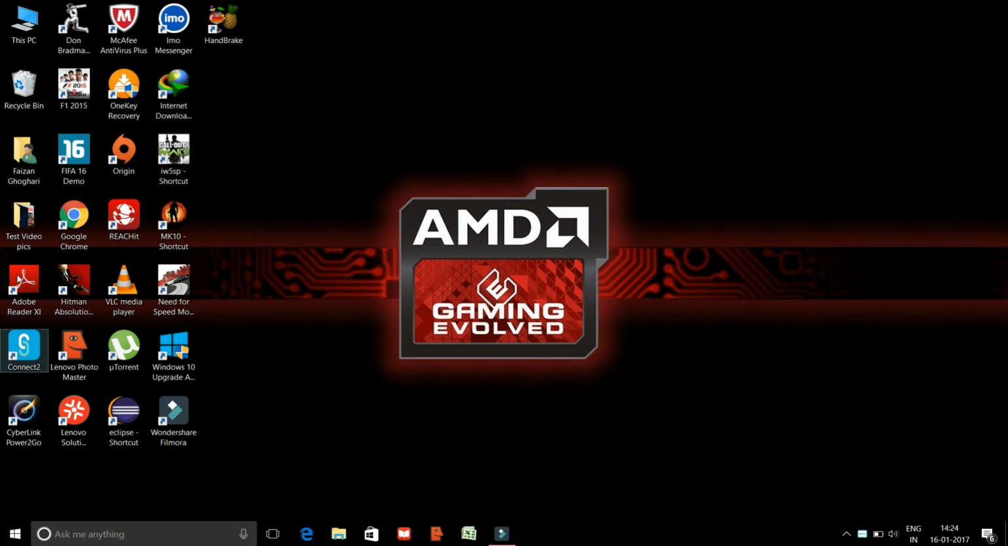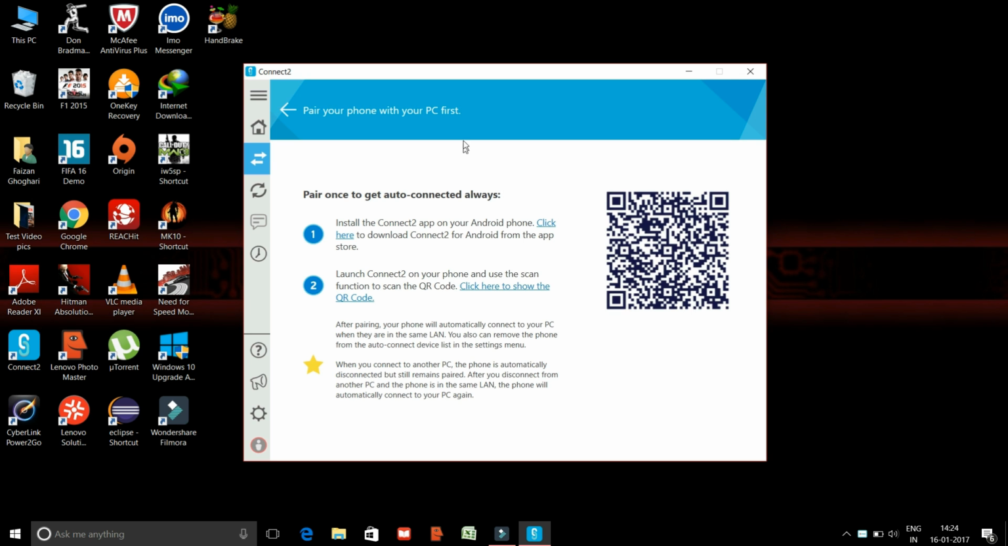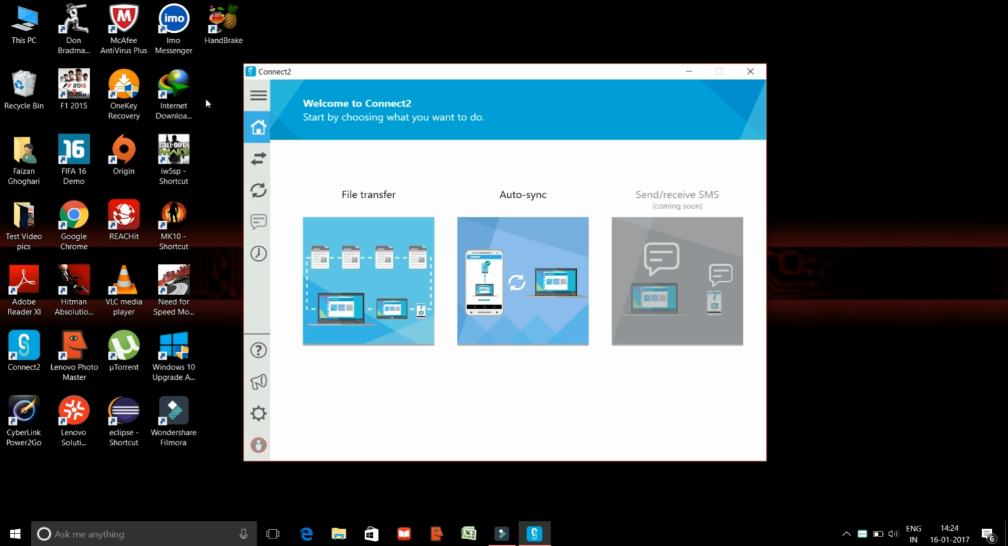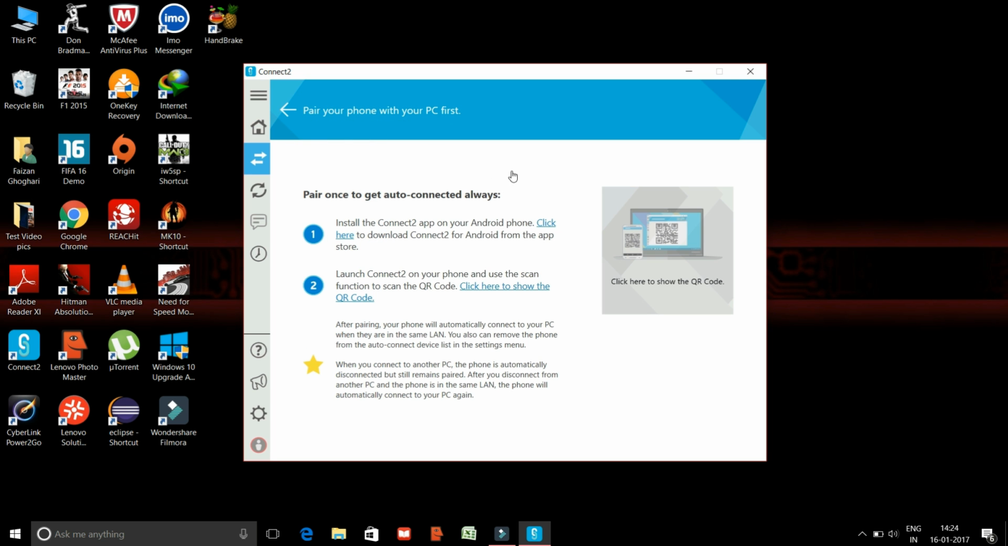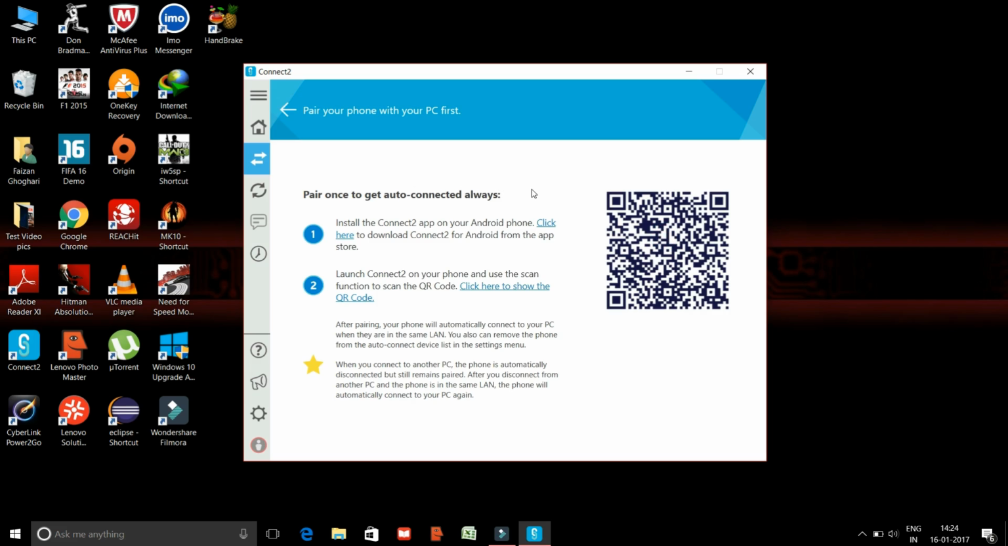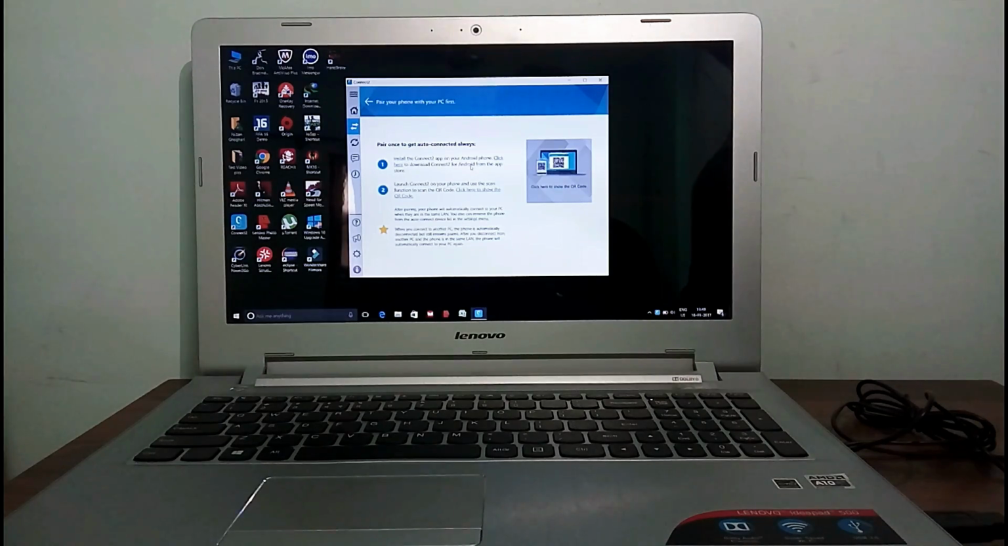Now go to the desktop and double click on the Connect2 icon. The software will open like this. All information regarding how to pair will be given in a queue, and you can see the QR scanner code. You can navigate to the home button like this, and all the windows like file transfer and auto sync will be given. You need to click this so the QR scan code will be visible.